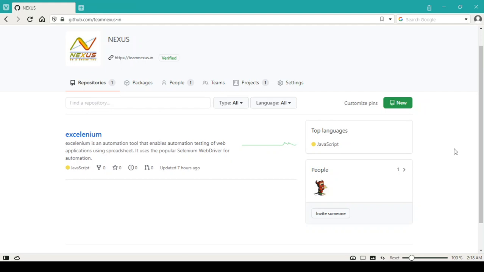In this video, we will see about Excelenium and how to use it. Excelenium is an open source tool that allows you to write automation scripts for your web applications using spreadsheets. It is written in Java and uses Selenium to run the automation scripts.